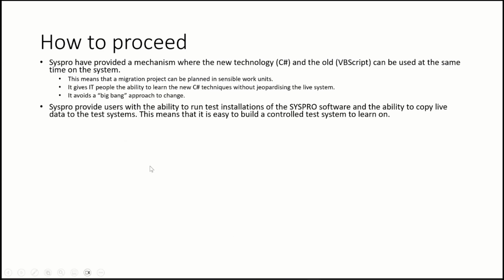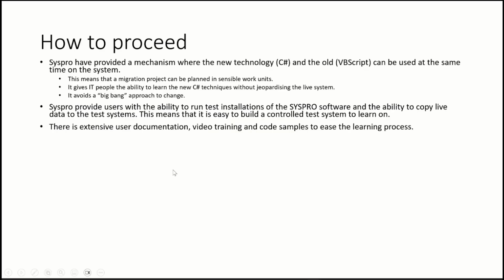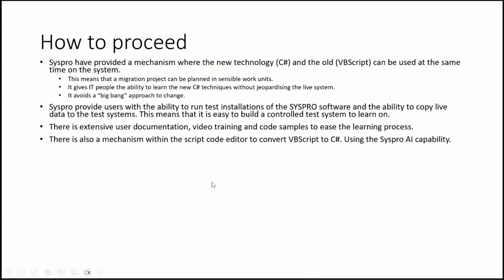Syspro also provide users with the ability to run test installations of Syspro software and the ability to copy your live data. So it means you can create multiple test systems to learn on. There's extensive user documentation, video training, and code samples to help you learn these things. And there is also a mechanism within the script code editor to convert your existing VBScript to C# using the Syspro AI capabilities.